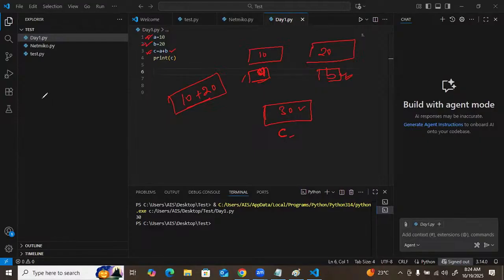So which function is required? We need an output function. And what is the output function here now? It's print. Print is the output function.